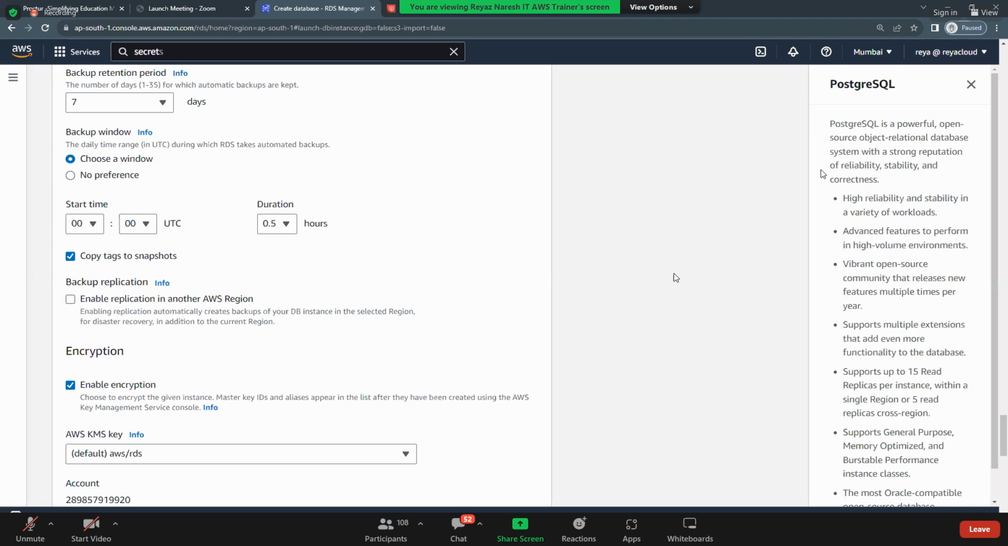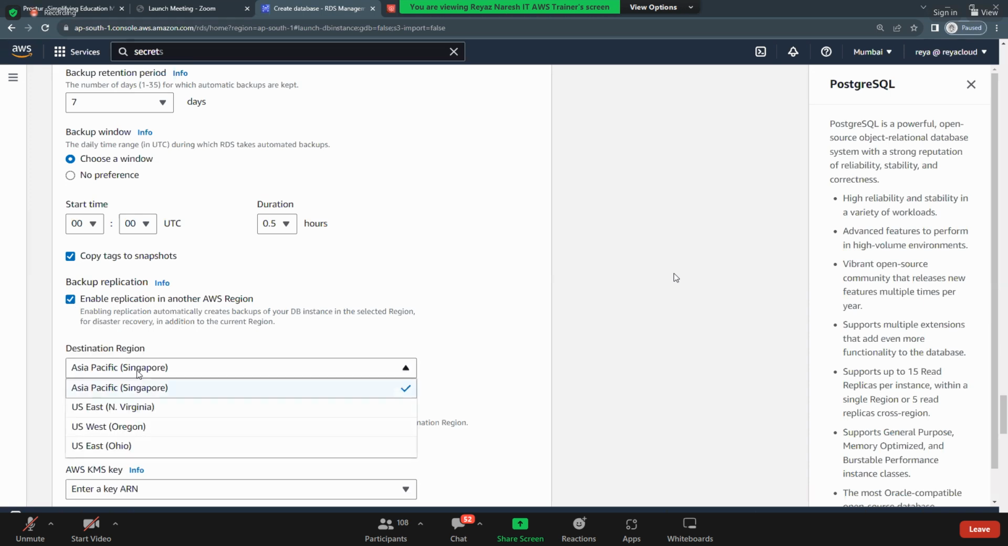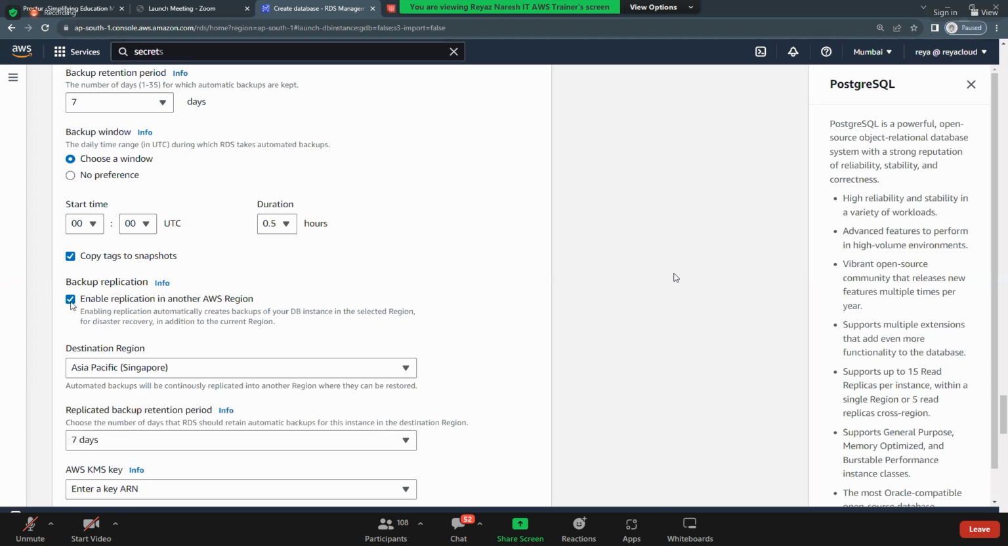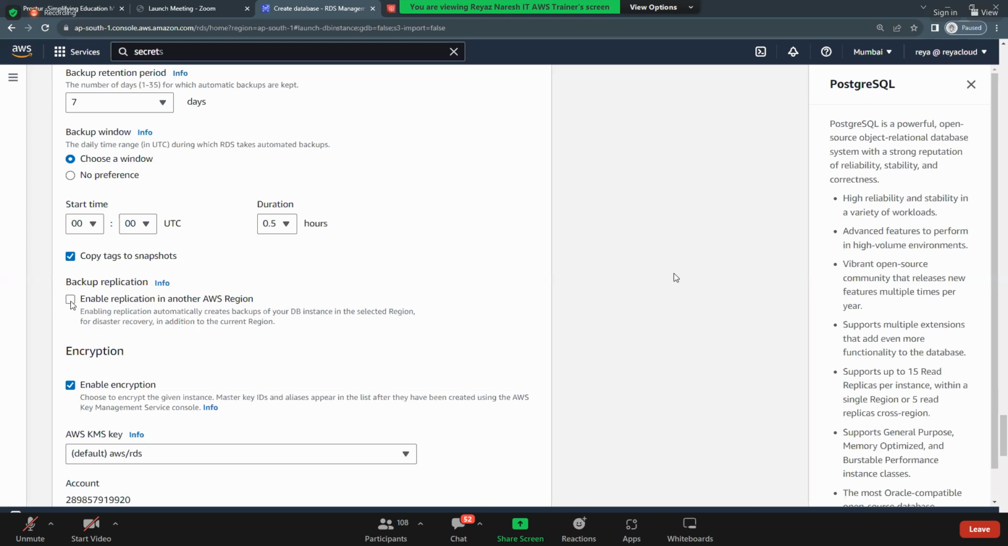Correct. Exactly. RTO and RPO should be defined. So if you enable replication to another AWS region, at the moment, Singapore, Virginia, Oregon, and Ohio, only these 4 regions are supported. So automatically the backups will be replicated to these regions if you select it. But remember, additional cost will be applied for this. So keep that in mind. But in real time, who is paying the bill? You are the company. So tick, enable it.